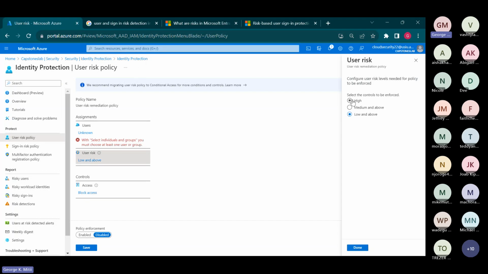So depending on your needs, I come back here, instead of low and above, I'll set the user risk as high. So I want any detection that is associated to the user risk and categorized as high, I'll just click on that down there. So I want anything detected as high to be, yes, allowed access, but before you allow access to that user, I want that person to change their password. So you can set that up.